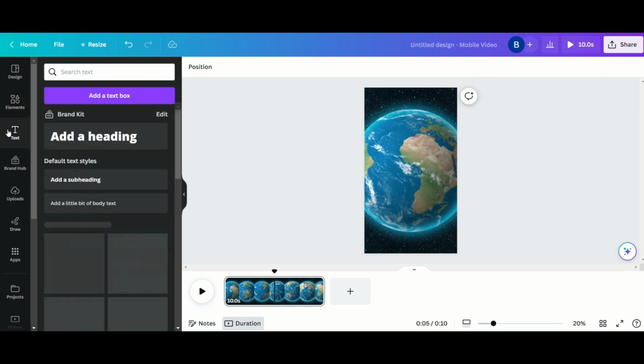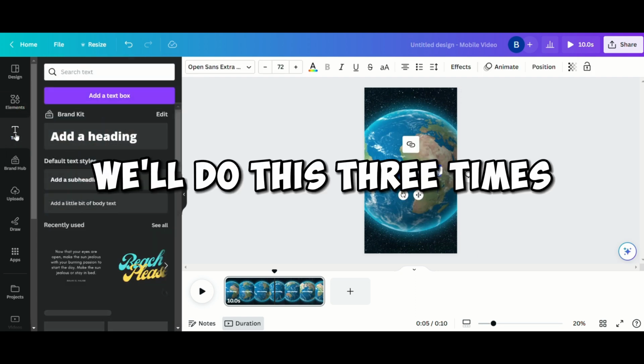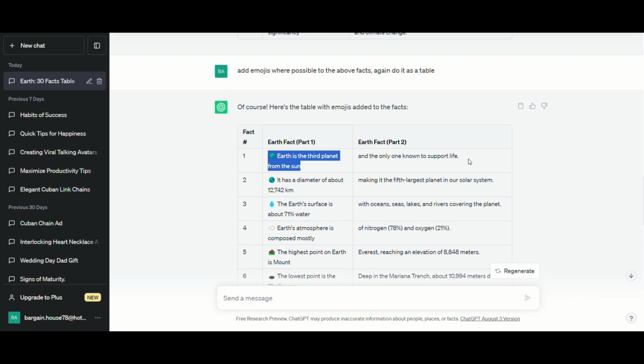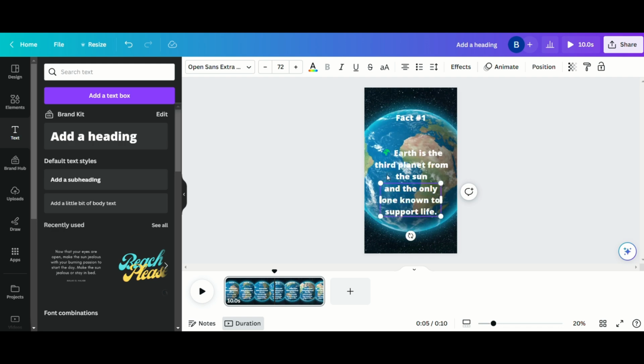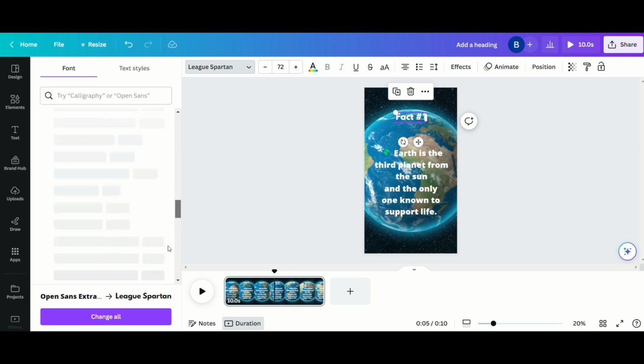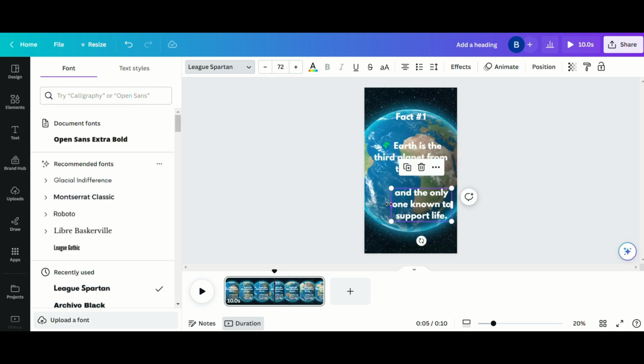Now we are going to add some text. Click on the text button and then click on add a heading. We'll do this three times, one for the fact number, one for one part of the fact, and the other will be for the second part of the fact. Now copy and paste each part of the fact from ChatGPT into Canva. As you can see, there are numerous fonts that you can choose from the drop-down font menu. Choose a font that you like and select that one.